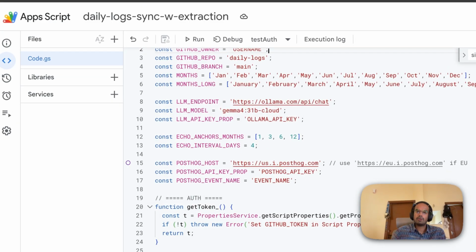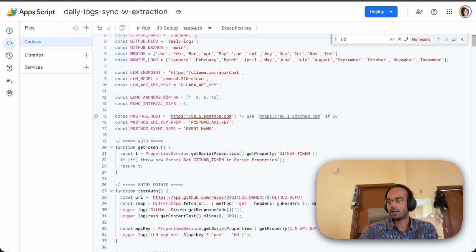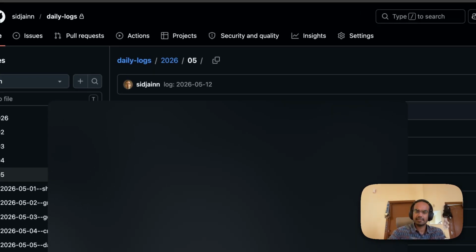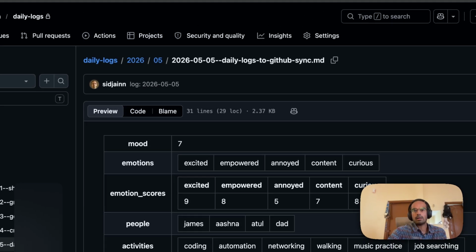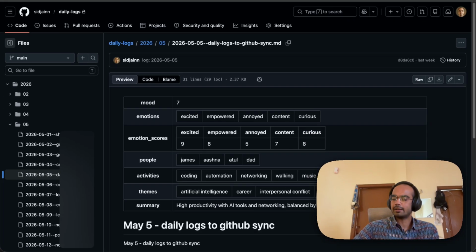Then I use something called Google Apps Script, which is a simple system that can run automated operations on your Google Drive files. For example, one of the things I'm doing is syncing my log entry to GitHub. While doing the sync, there is a function that calls an LLM to extract some metadata from the journal entry. And this is a free LLM call using Ollama. I will share the details later.